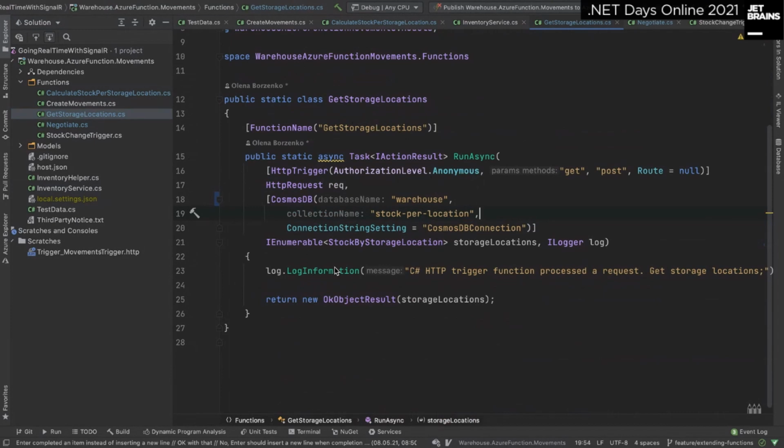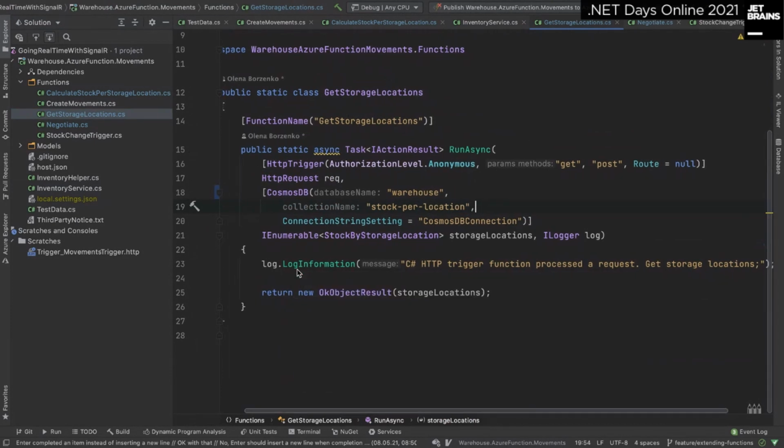And get storage location, as I said before, just 2 more lines of code to log some of the information I have, and return basically everything we pulled from this container. You can do a bit more with that kind of binding.